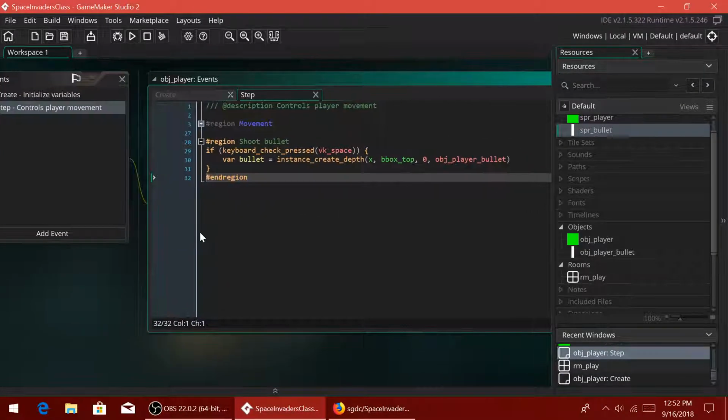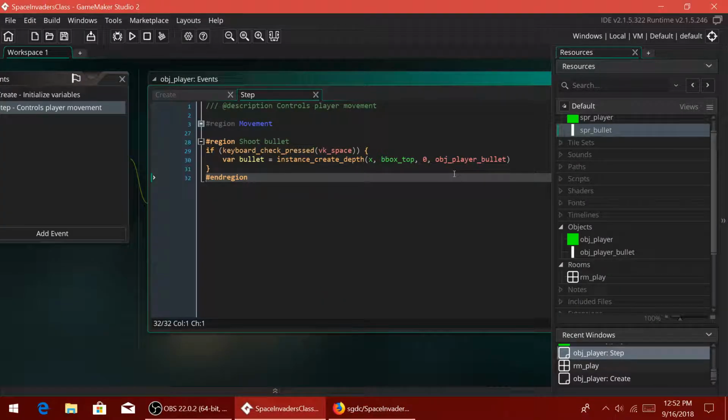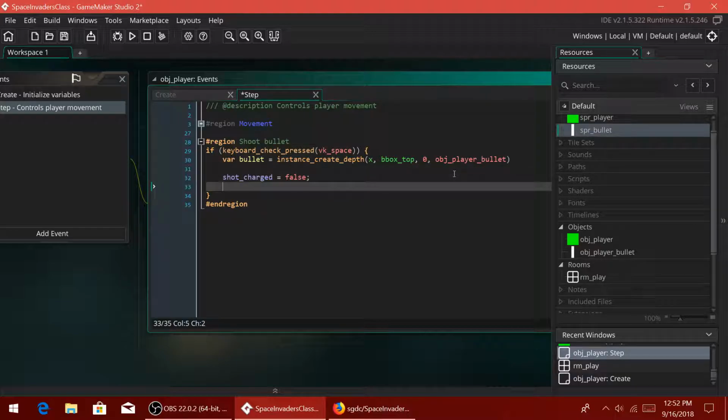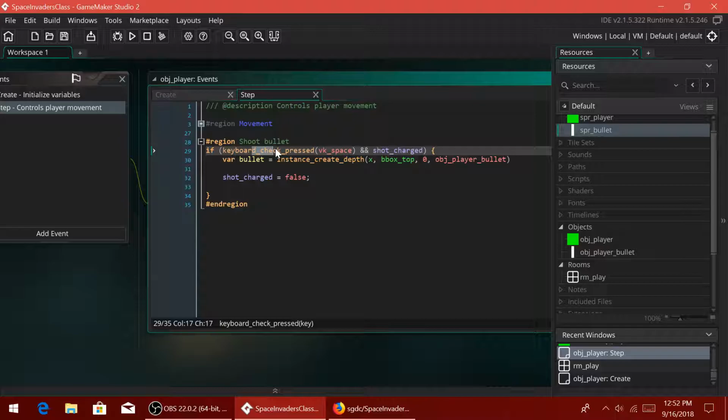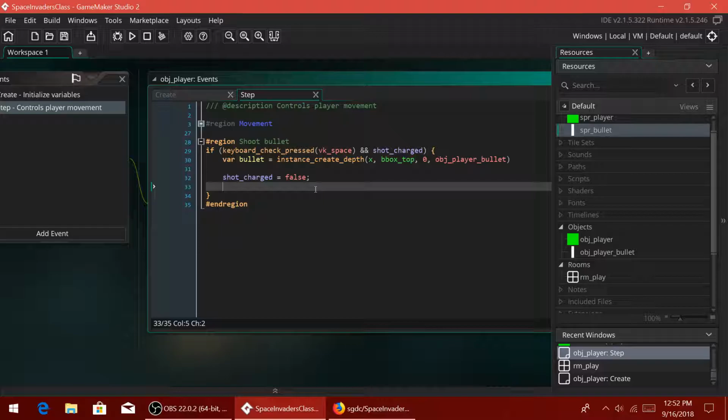So we're going to go back to the step event. And after we create this, we're going to do shot charged equals false. So now if the player tried to shoot again in the next frame, they couldn't. Oh, actually, they still could because we didn't add the and shot charged. So this will check if the button was pressed and the shot is charged, and that variable is true. But now they'd never be able to fire a second shot.